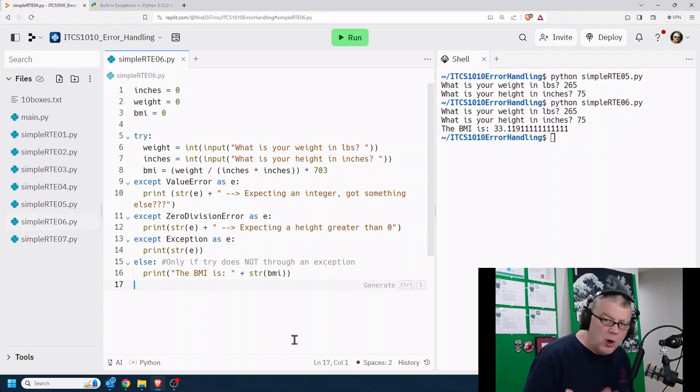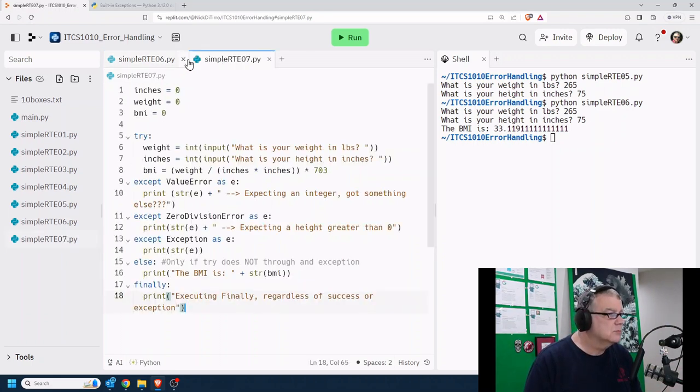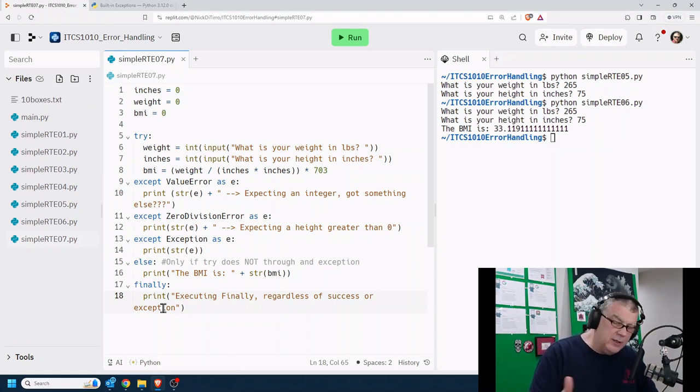Now, there is one more part of this exception handling that I'd want to point out. It doesn't make much sense for this, but I'll just try to explain it. We have the try, we have the except, and we have the else. We've covered that. We then have what's called finally. We don't have to use finally, but finally is used so that no matter what happened, whether we threw an exception or not, you still need to do that.